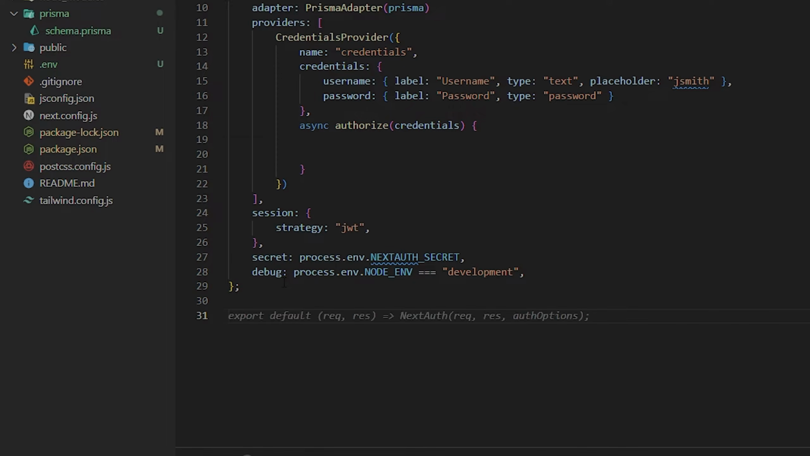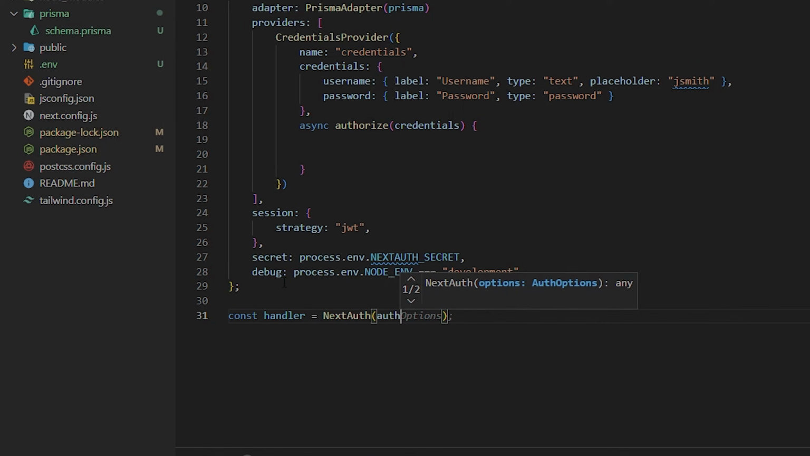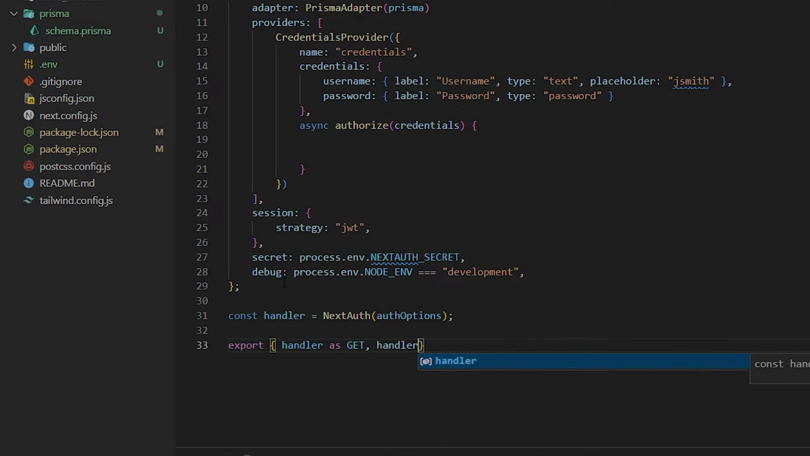So after the auth options down below, we're going to initialize a handler, and then we're going to use that NextAuth that we imported at the top, and then we're going to pass through the auth options just like that inside of that NextAuth import. And then we have to export it using HTTP requests. So it's going to be handler as GET, and then handler as POST. This is going to allow this route to take any GET and POST requests that Next Auth provides. So that allows us for sign-in functionality, logout functionality, any kind of functionality that Next Auth provides.